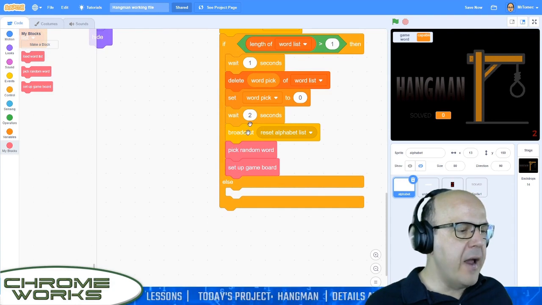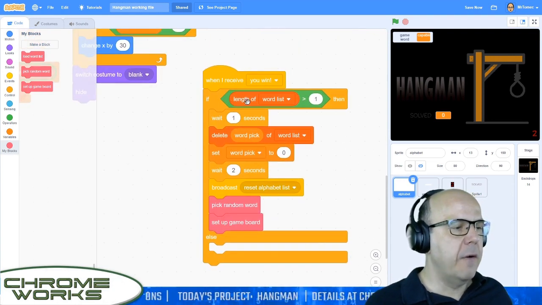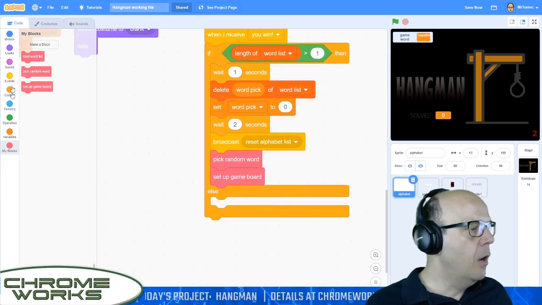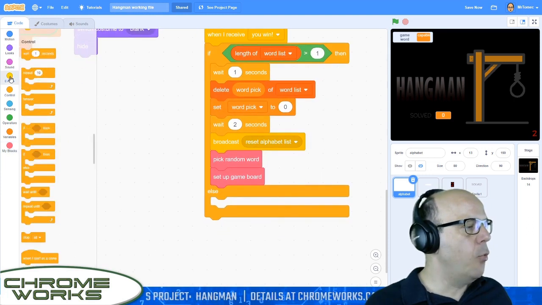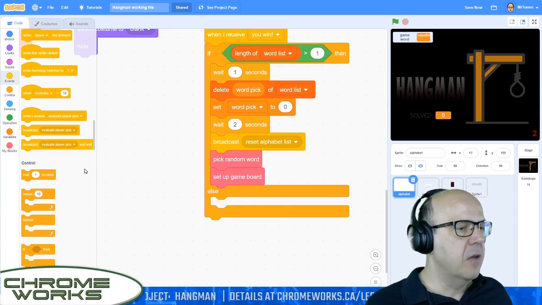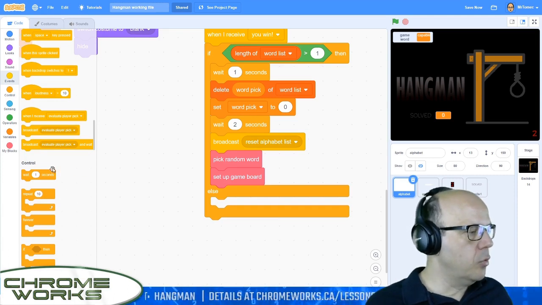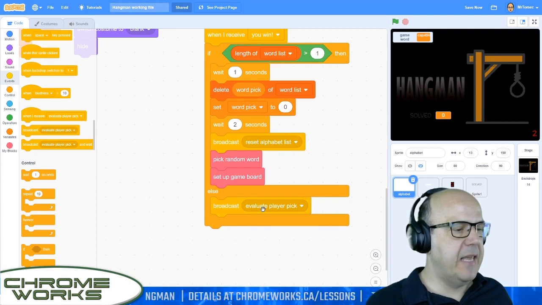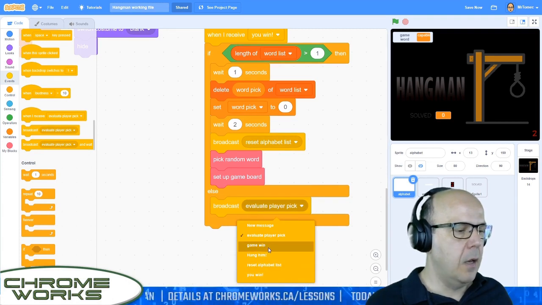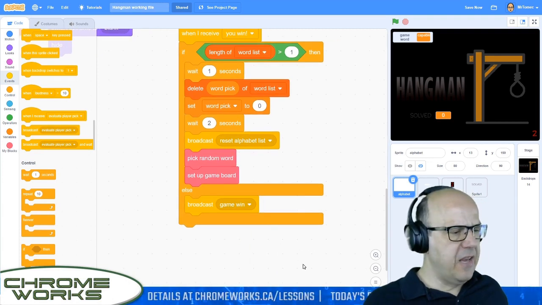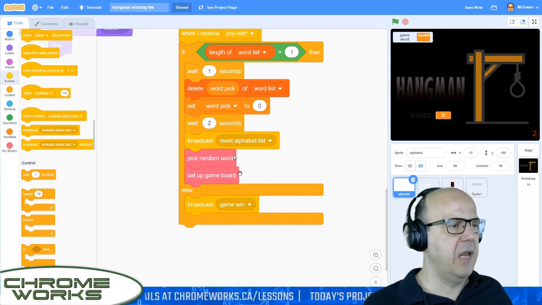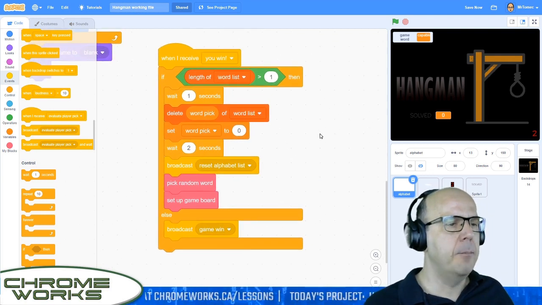And otherwise, if this isn't true, so if the length of our word list isn't greater than 1, if our list is blank, we're going to broadcast that game win event, which is broadcast game win. Okay, so as far as I understand it, that should be all the code here, other than one little optional bit that I wanted to add.